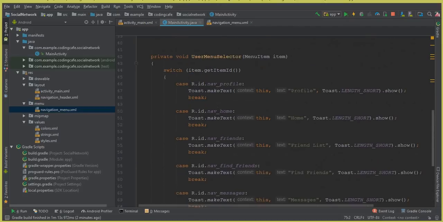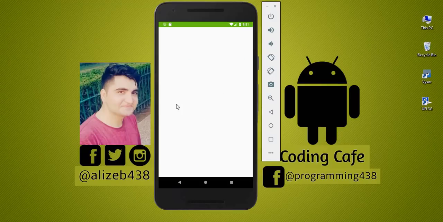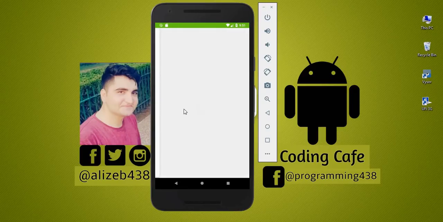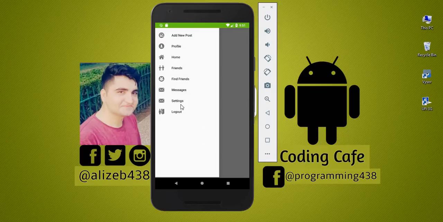Okay, so let's run our app to see if it is working or not. So our app is running now, and let's move the drawer here. Okay, so it is here, and now if I click on profile, you can see it is working fine. Profile, home, friends, friend list, find friends, messages, settings, and logout. So it is working fine.